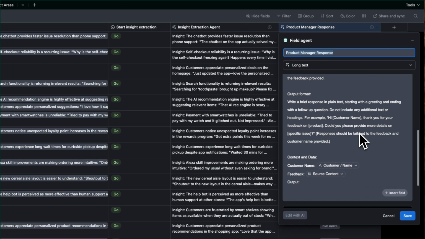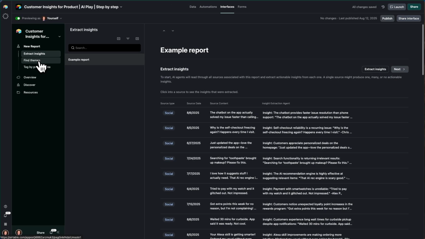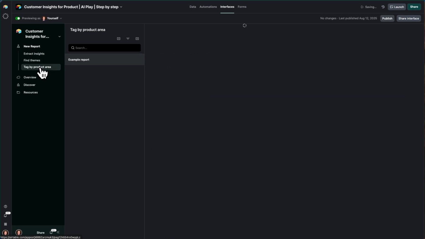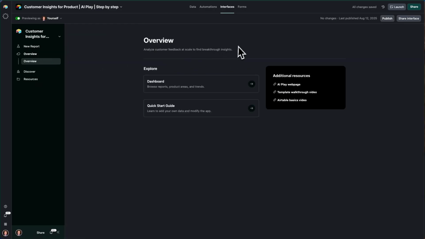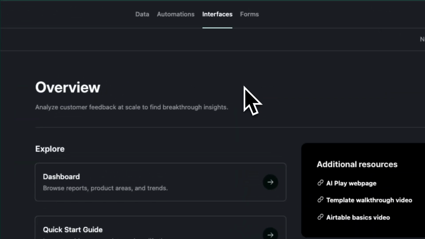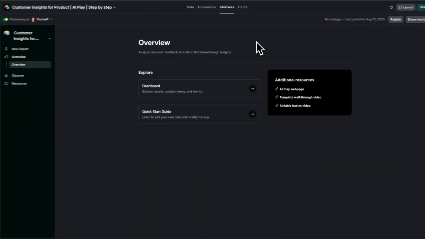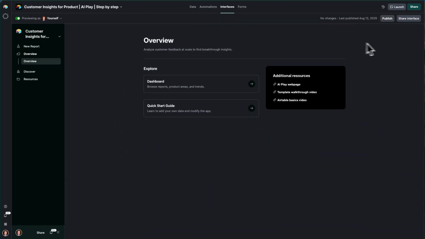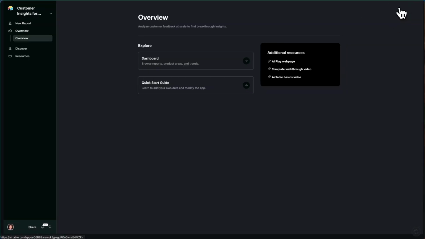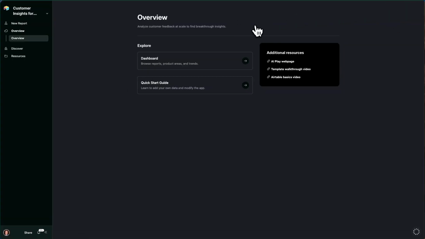customer feedback at scale. So after creating your first report in the app through the step-by-step flow, you'll land on this overview screen. In Airtable, we have this distinction between the data layer, automations layer, and interface layer. So right now we're on the interface layer. If we want, we can also hit launch at any time up here to see the fully immersive experience and remove those builder options on the side and on the top.